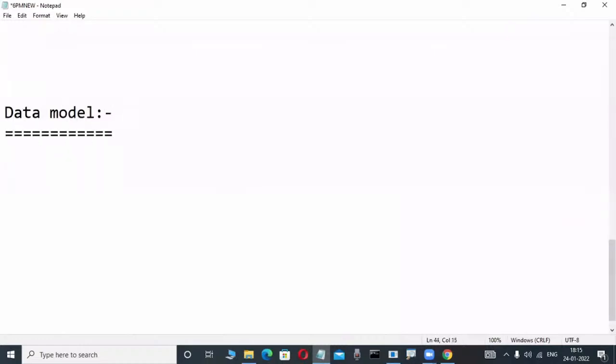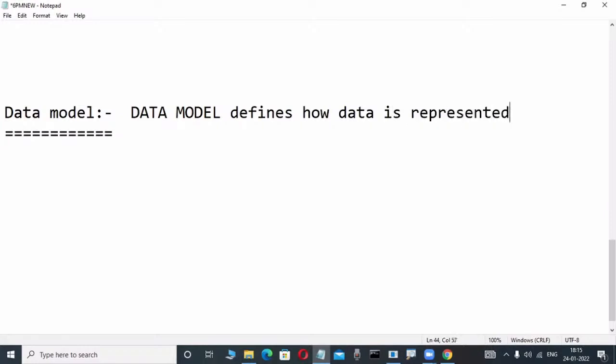Data model represents how data is represented. Data model defines how data is represented at the logical structure of the database. At the logical structure of the database. How easy is this definition? Observe here. Logical structure of the database.